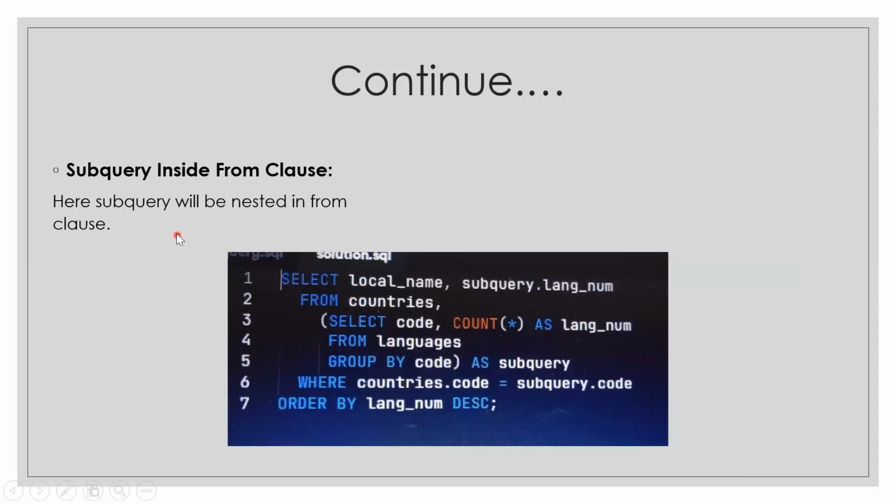At last, we will study the subquery inside the from clause. So here the subquery is nested in the from clause. As we see here, when we select data from local name and subquery from countries, then the subquery will be present in the from clause, which will have the syntax as shown in the figure.